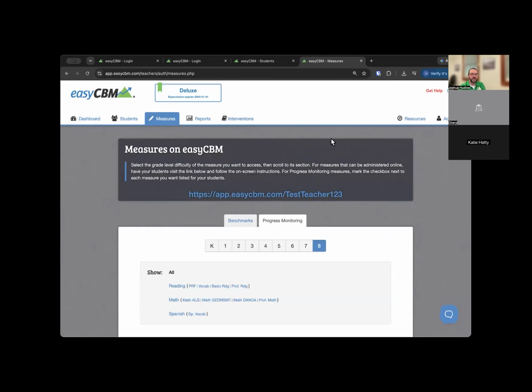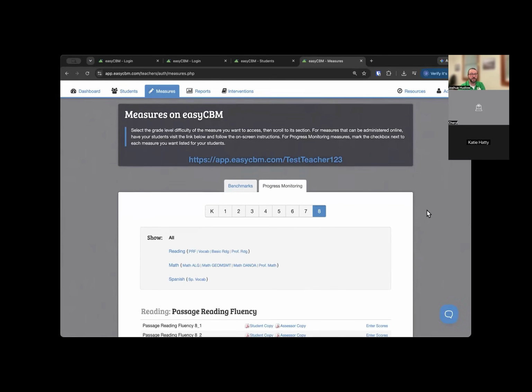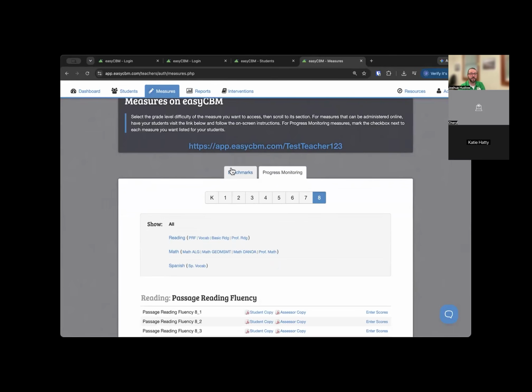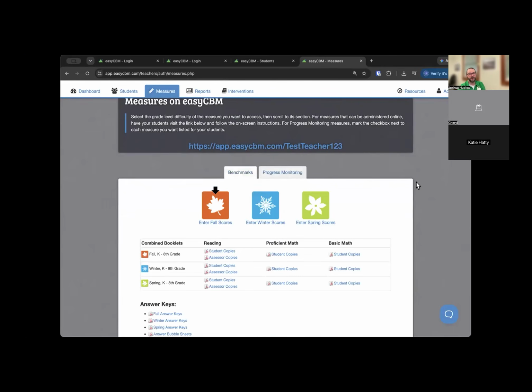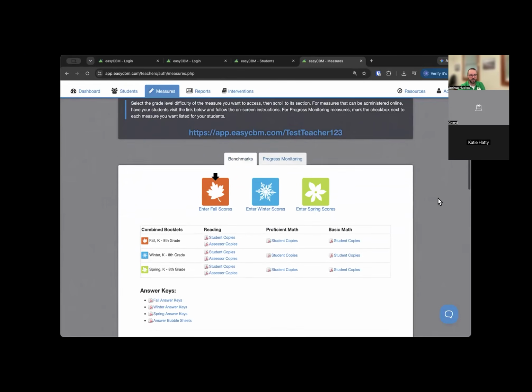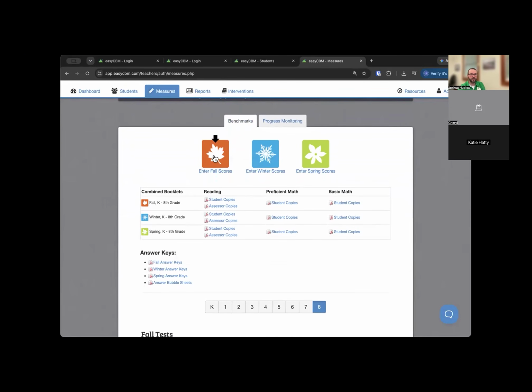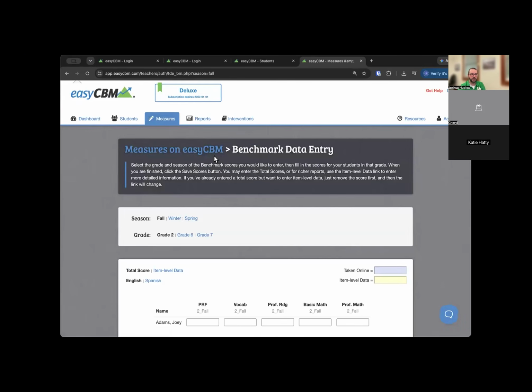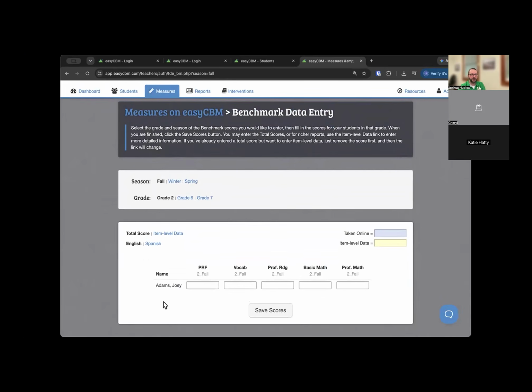To enter any scores, you have to make sure that your benchmark window is open. If the benchmark window that we just looked at is closed, you'll see just a grayed out box and it won't let you enter them. So first, we want to enter some fall scores, so we'll go ahead and click that. We just added our new student, Joey Adams. What we're going to do is say we want to do the PRF, which is the passage reading fluency, and we want to do this live.